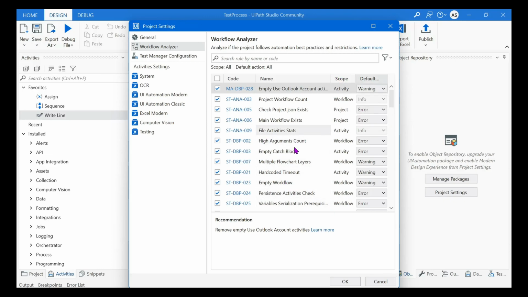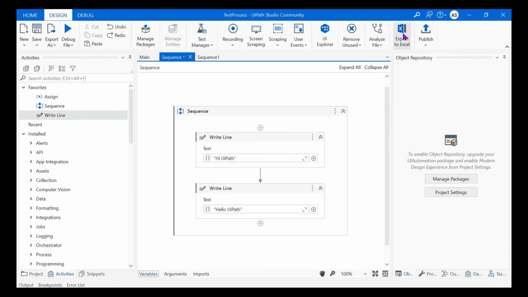So let me close this workflow analyzer rules section. Now the next one, export to Excel. This function will export your workflow into Excel. If you click on this, you will have a visual impression of this code in Excel format. Let us have a test.